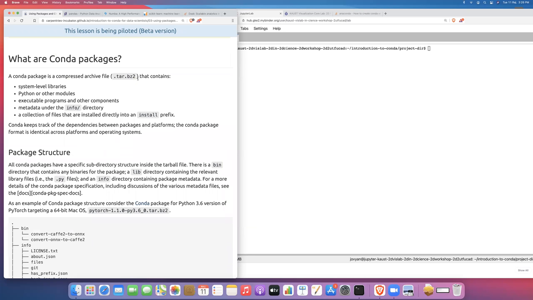So files like this are tar archives that are created using the tar tool, which basically takes a whole bunch of files and creates a single file with all of those files and directories inside of it. And then BZ2 is a compression algorithm that gets applied to the archive to create a compressed version of that archive. So it's basically an efficient way to store a whole bunch of files together so that they can be downloaded quickly over a network.